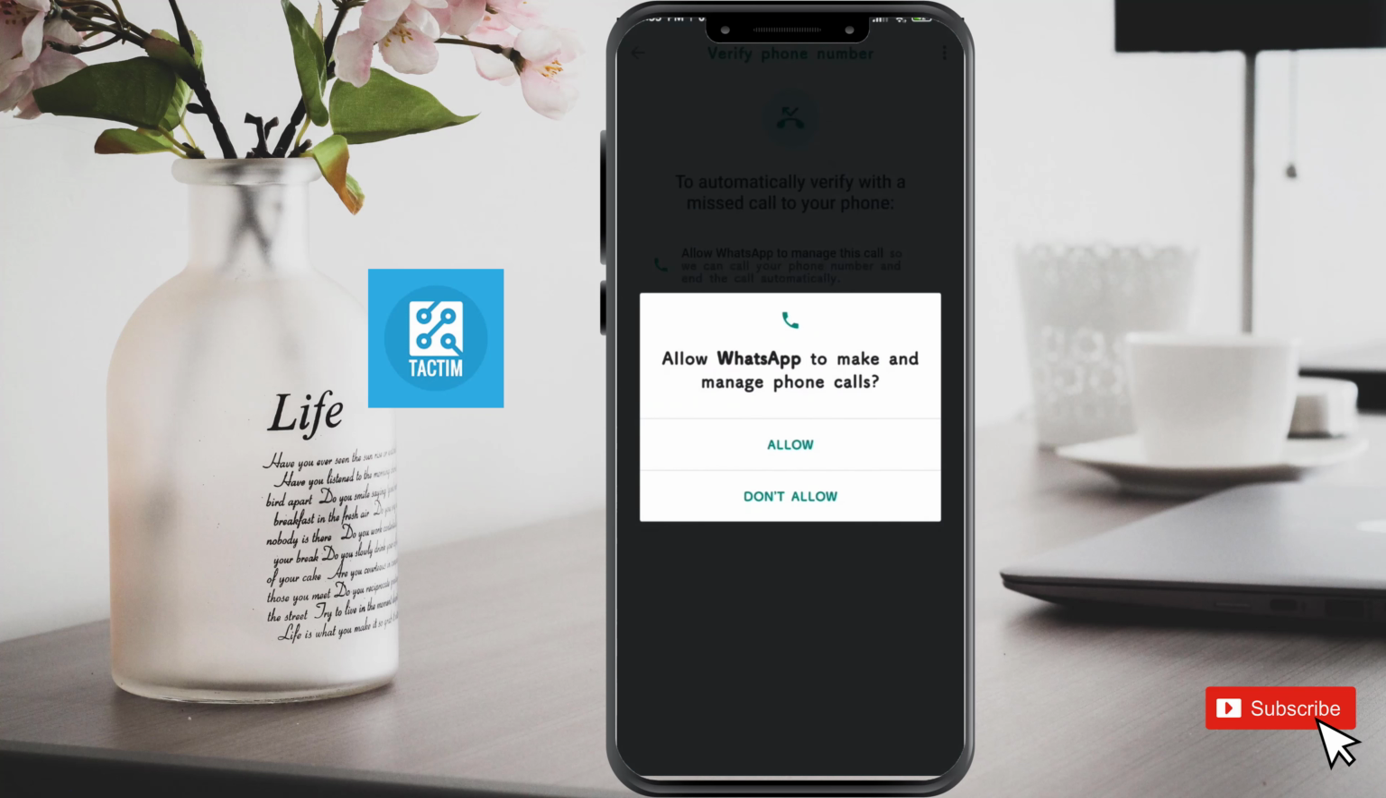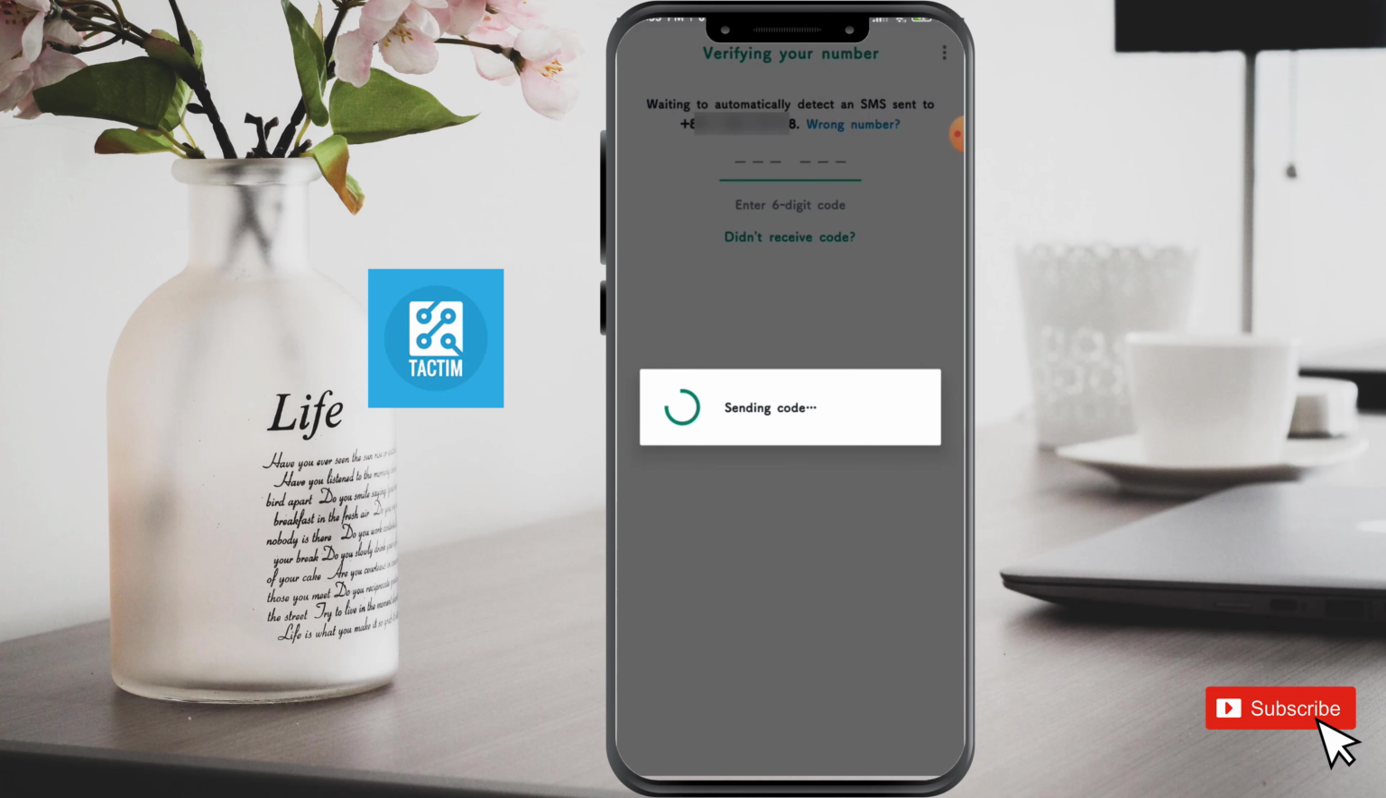and WhatsApp will call you and tell you the verification code, or WhatsApp will text you the verification code. Check your message option, I mean your phone messages.